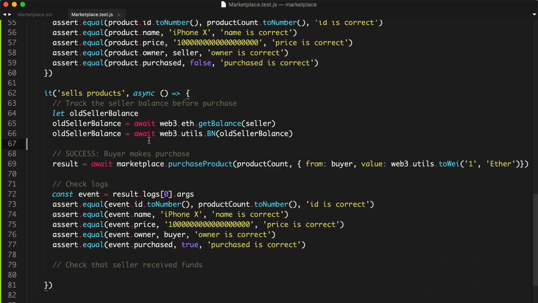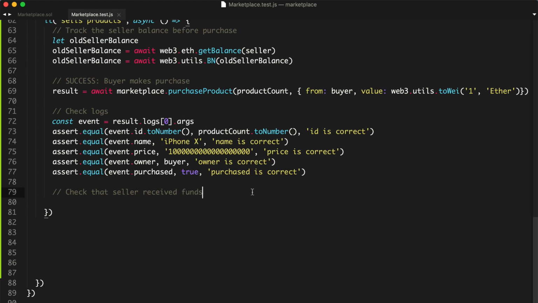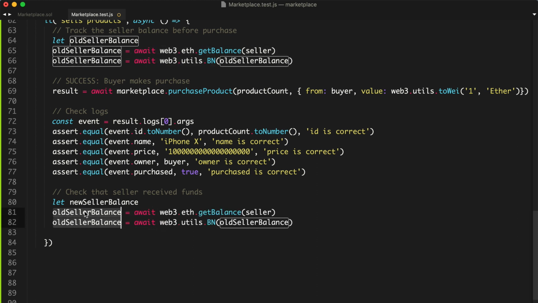So we want to use big numbers because we want to use big number addition whenever we do the math. All right. So let's say let new seller balance. This is going to be after the transaction has taken place. Let's say new seller balance equals await. Let's just do this actually. Basically just copy this. Change old seller balance to new seller balance.